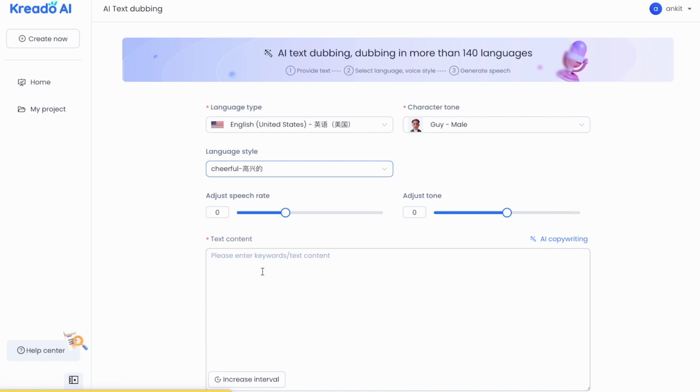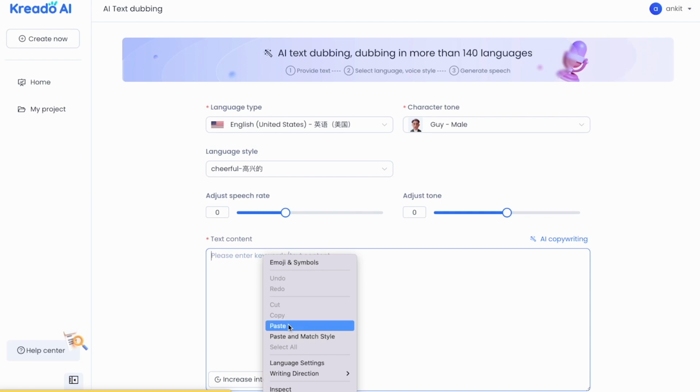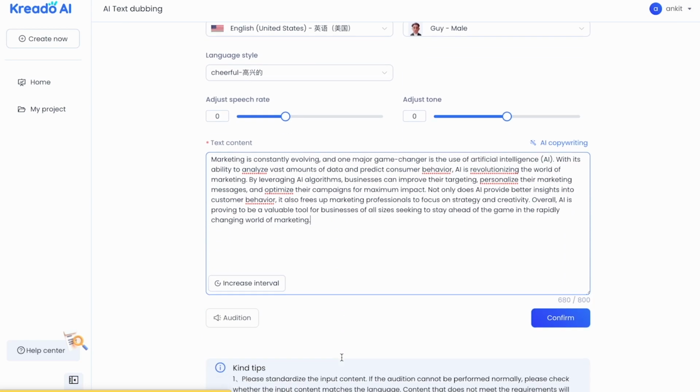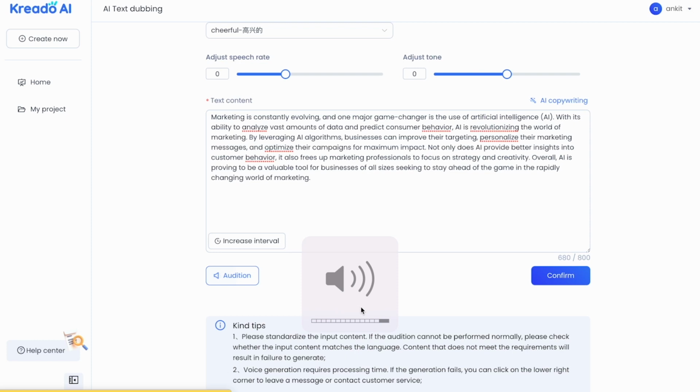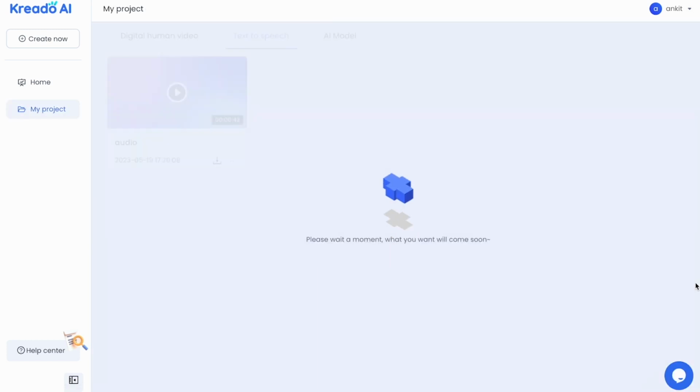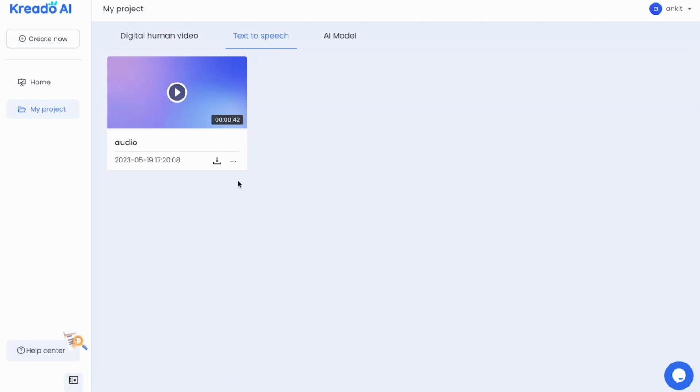I'll paste the text created from the previous AI copywriting tool about marketing. And here you have the option to increase the interval between the sentences or the words. And you can just click on confirm. Or at first, here you can click on the audition button to hear the voice and test it if you like it. Marketing is constantly evolving, and one major game changer is the use of artificial intelligence AI. With its ability to analyze vast amounts of data. If you're satisfied with what you've heard, just click on confirm. And in a short while, your audio is ready.